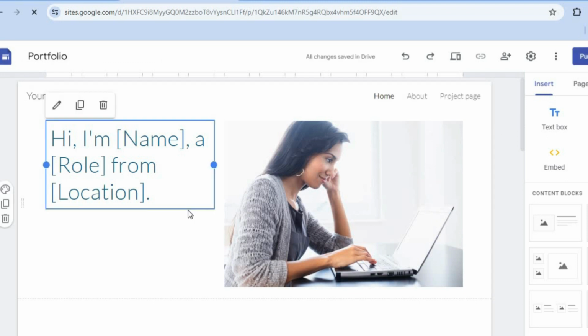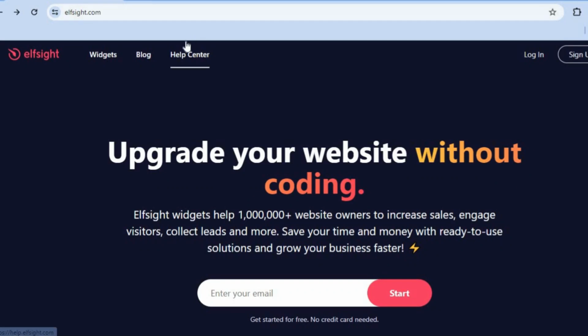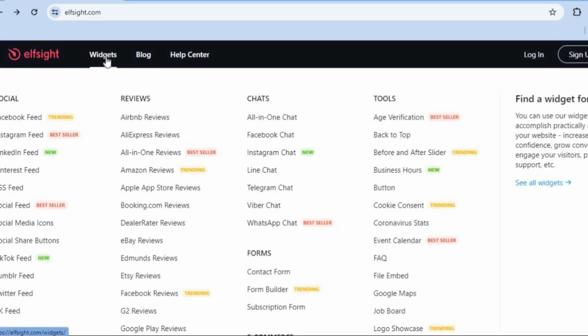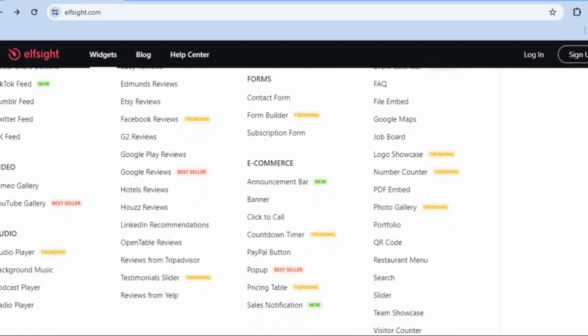After you have done that, what I want you to do next is open a new tab on your browser and type in elfsite.com. After you have done that, you're going to go over to the top left hand corner and hover over widgets. After hovering over widgets, I want you to scroll down until you see audio and select background music.